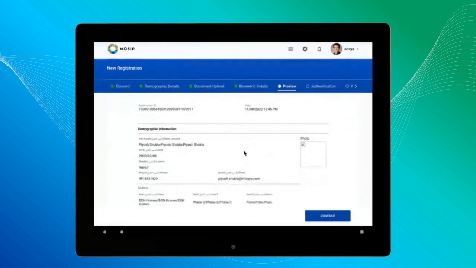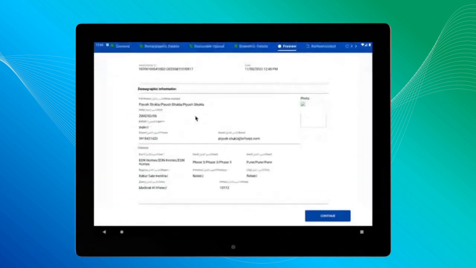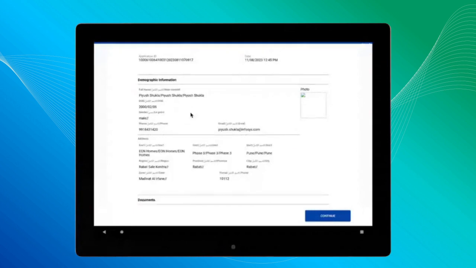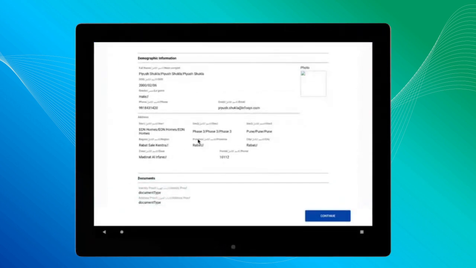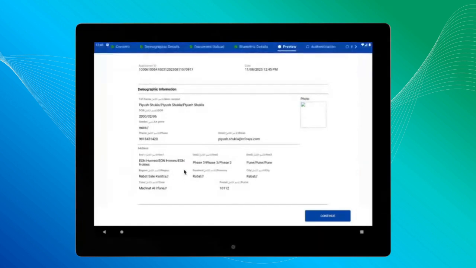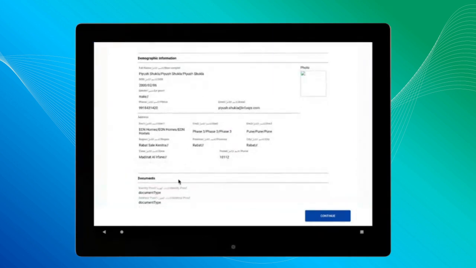So this is the preview page. It will show all the demographic information entered in the documents scan. There's some work going on for the template, like when it will be fixed. In the documents also, it's not showing the document, but you can see that we scanned the identity proof and the address proof documents.